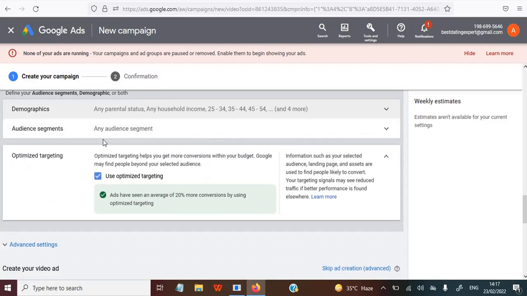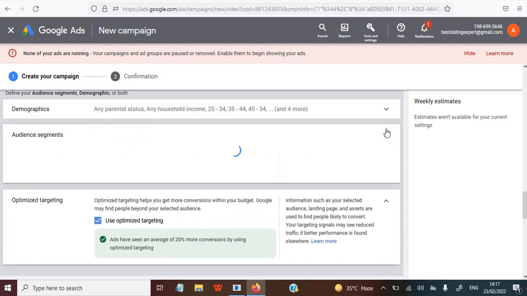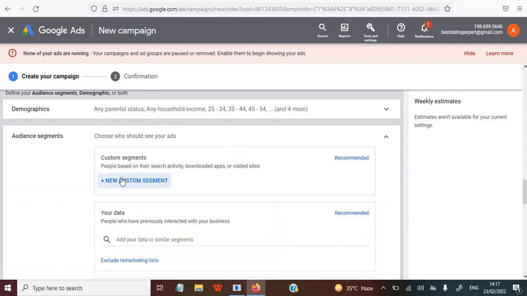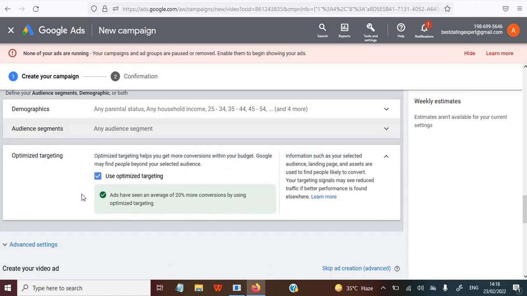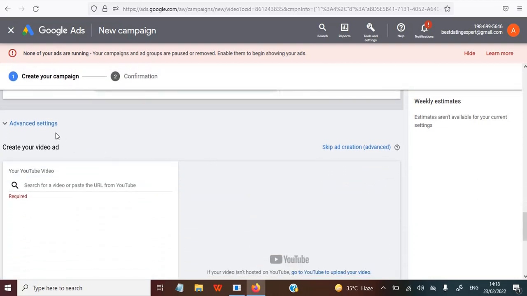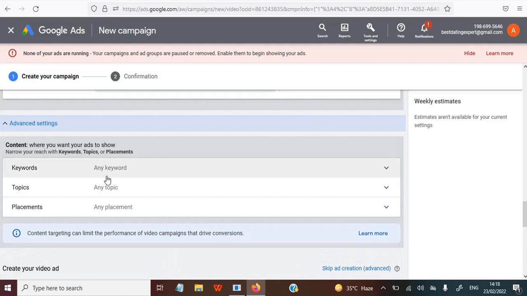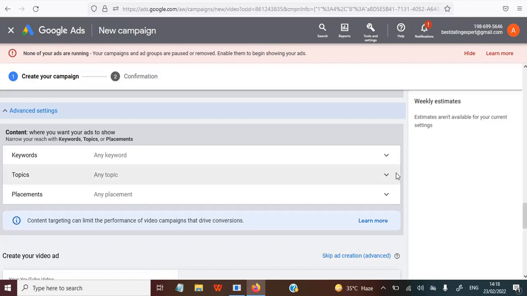So once you are done from that area, under the audience segment, you could just click on the drop down here like this. You could just leave this place like this, and then use optimize targeting. Then scroll down to create your ad, or under the advanced settings, you could click on advanced settings to set up your keywords. Setting up keywords sometimes helps you, because if anybody goes to YouTube and types keywords, your ad is going to show up to them.